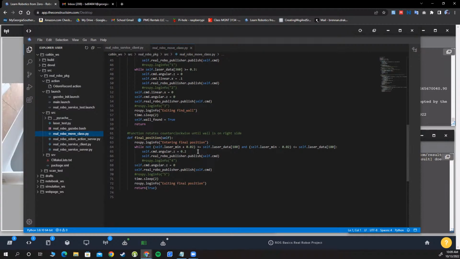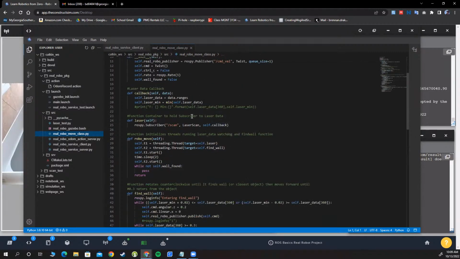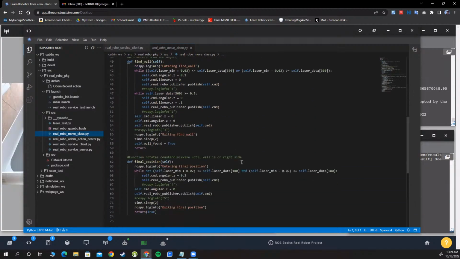I don't understand what the threshold is. While not that laser min, that's a variable that you set for something, right? So probably like 30 centimeters. Do you think it'd be easier if I just present my code fully first? Yes, and then we can talk about it. And then we'll run this in the simulation and see what happens.